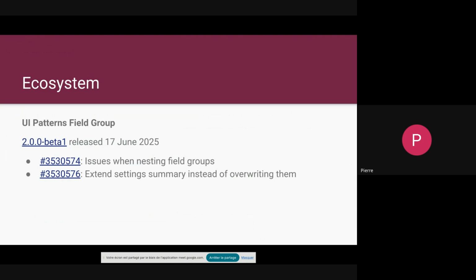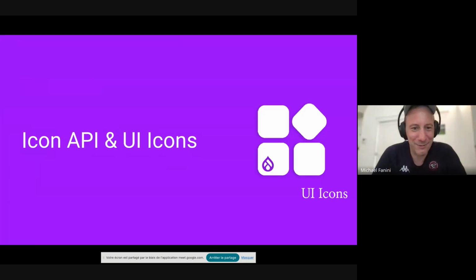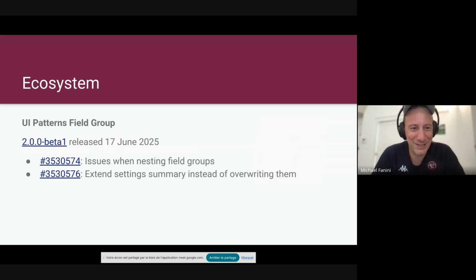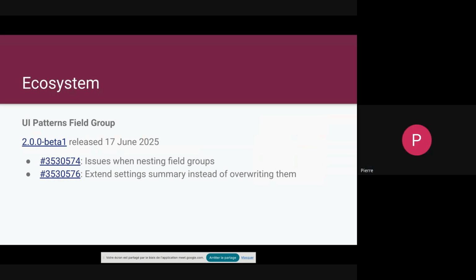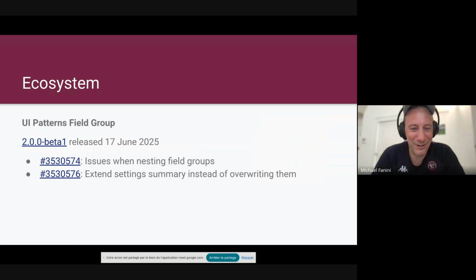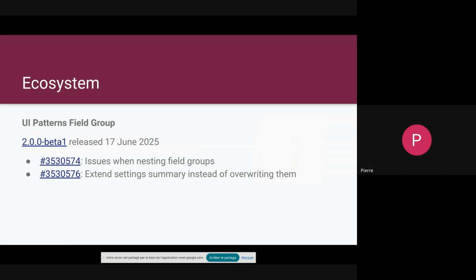Also, the ecosystem is still alive because UI Patterns Field Group got its first beta. Thanks to Edouard again. Edouard is on fire. And so people still using field group and enjoying field group can use the SDC component with field group. It's really nice to see him get back to the team. Yes. Edouard is back and active, and it's very good news. He's one of the early contributors in the UI Suite ecosystem. Yes, indeed.